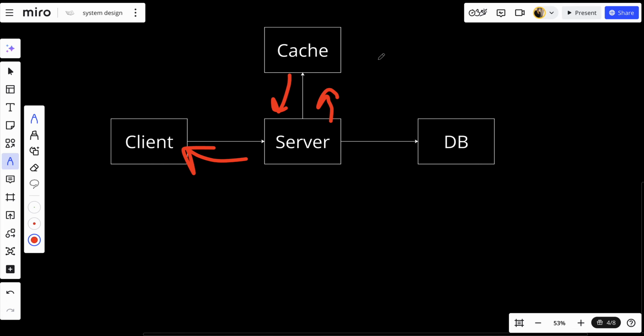If the product is not in the cache, the server will try to get it from the database. The database will send it back, the cache will store it for future uses, and it will be sent to the client. So this is how cache works at a high level.